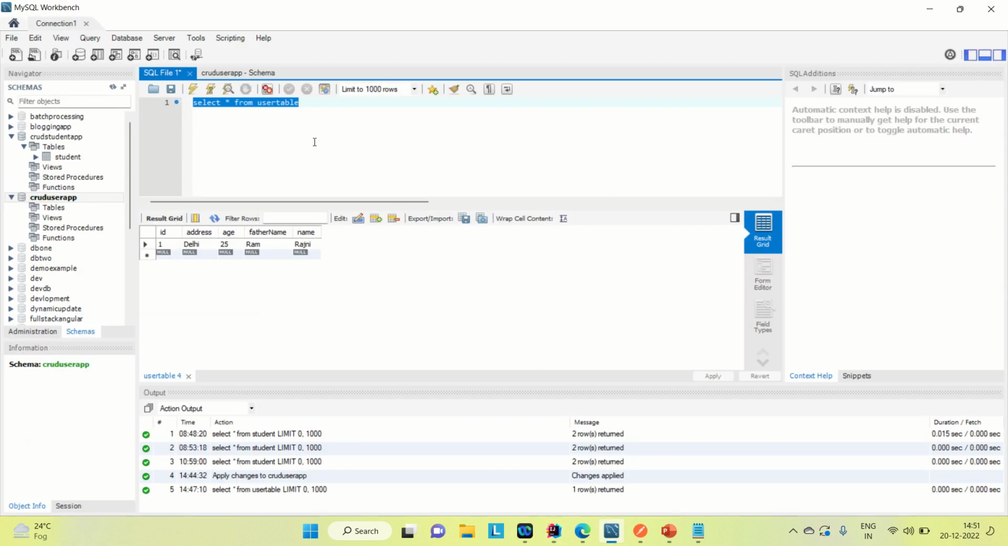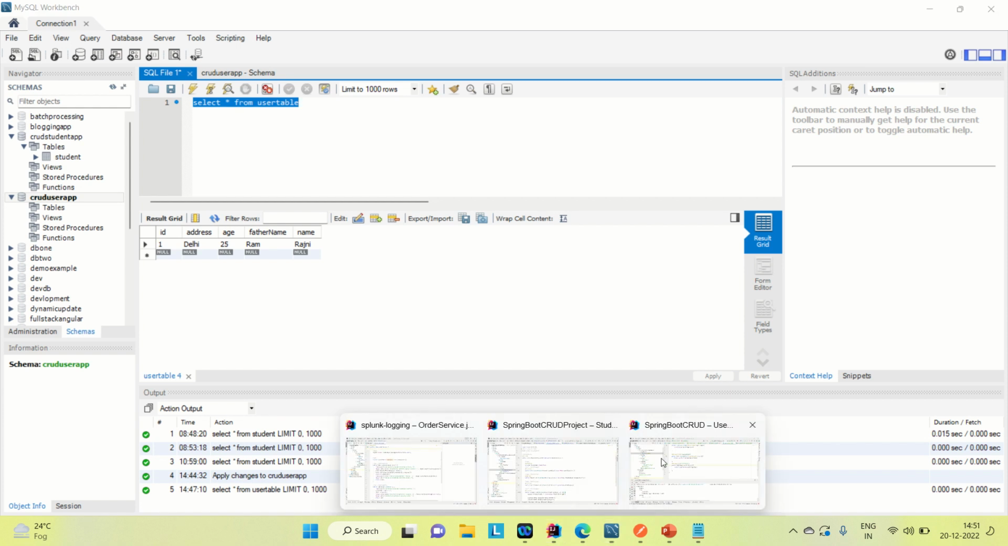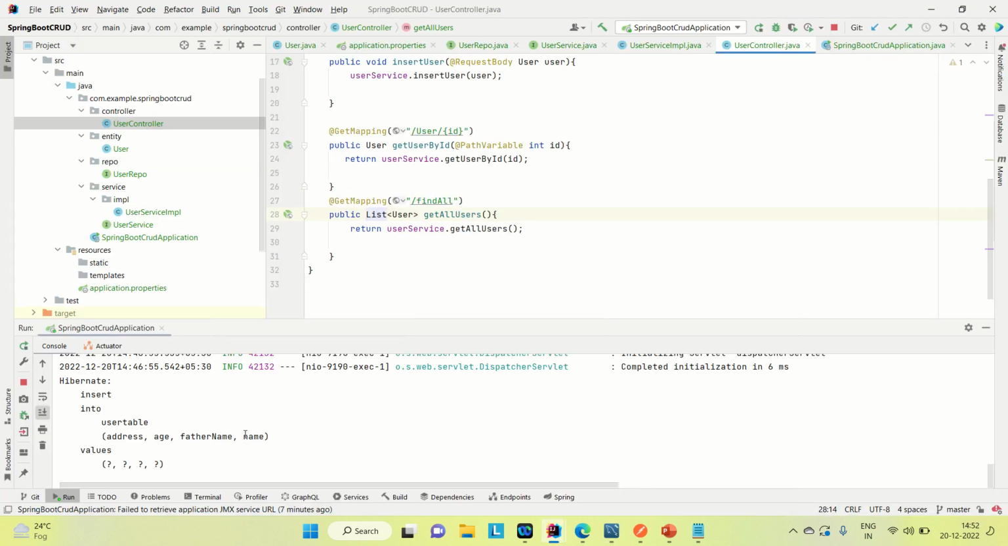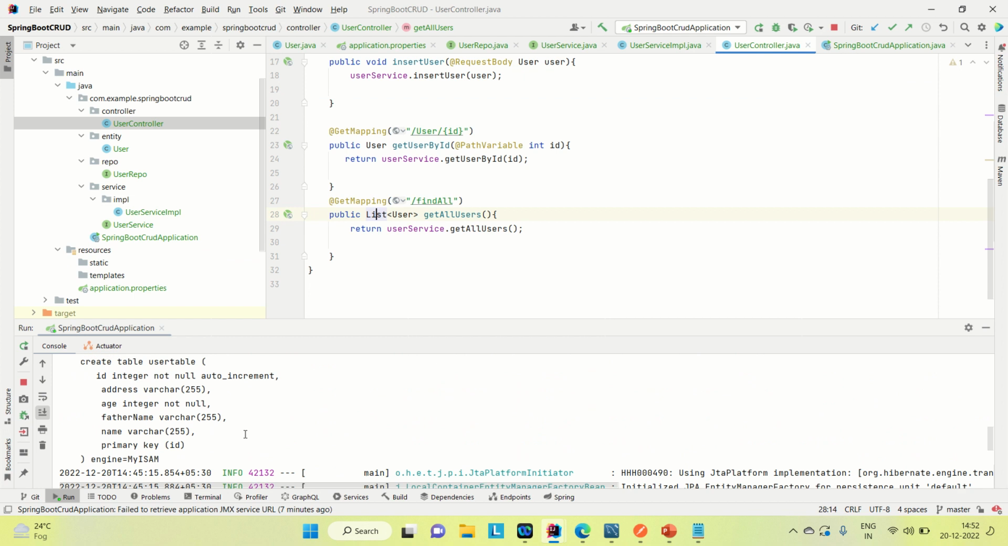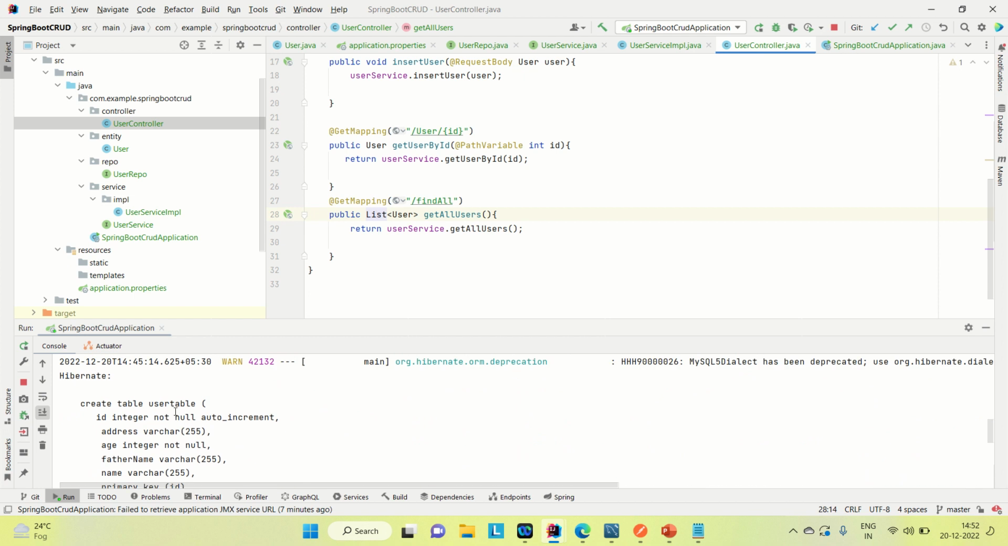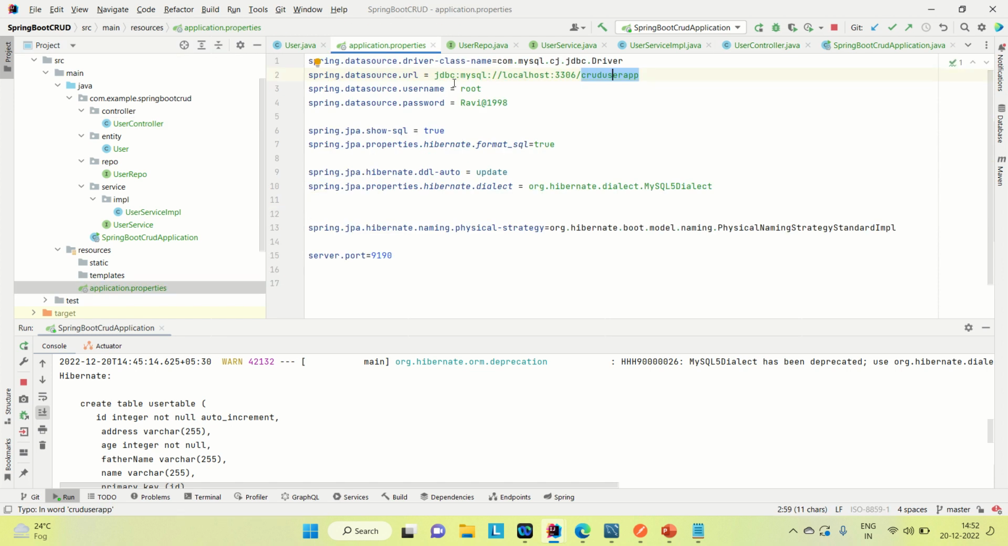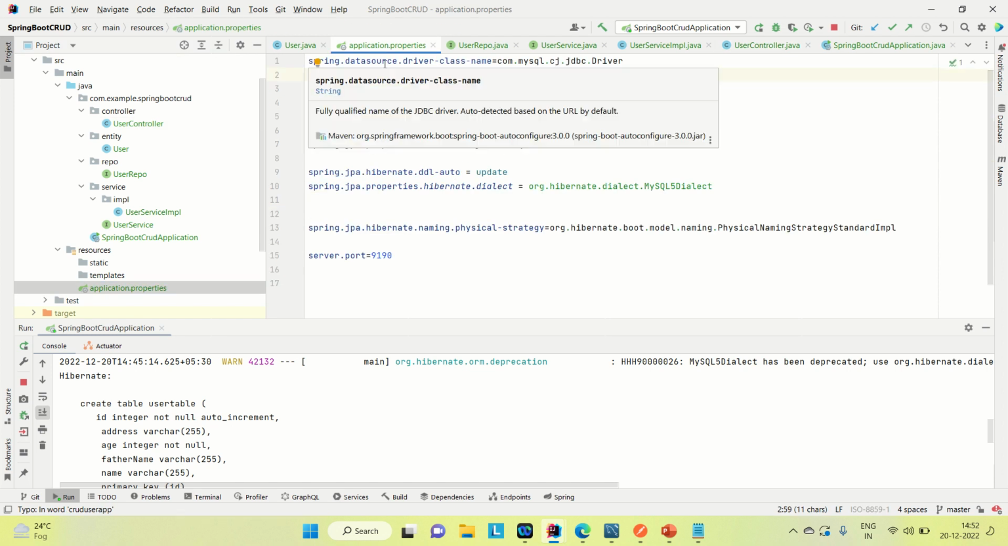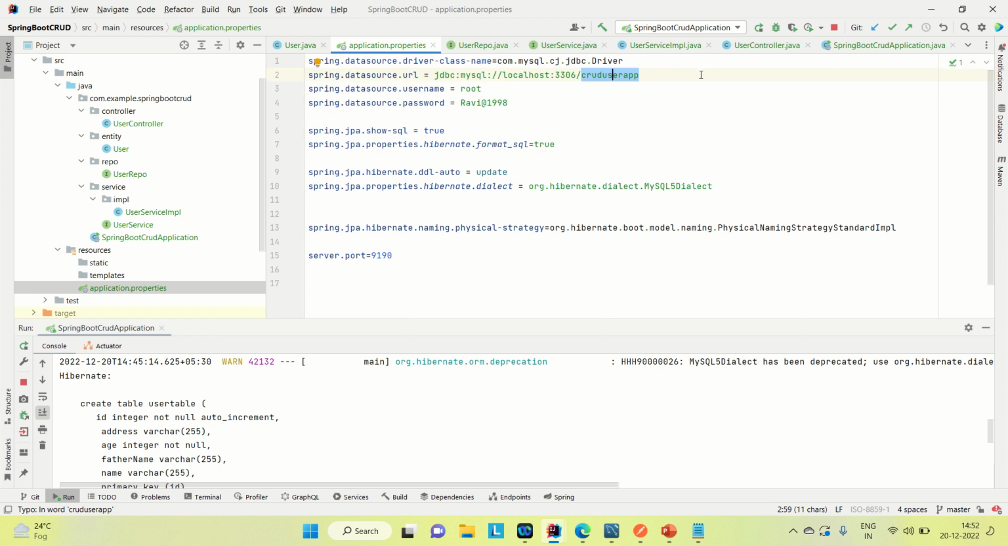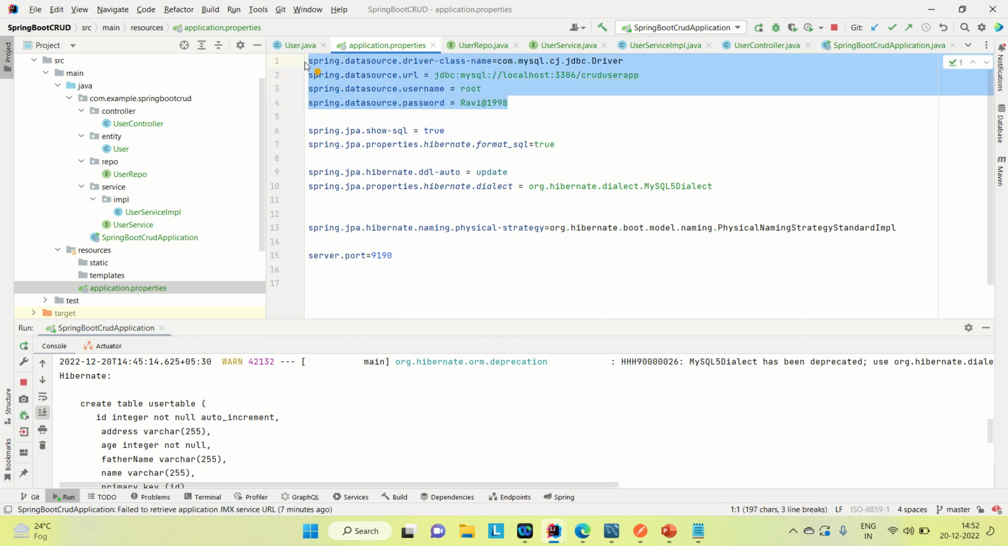I'm using MySQL as a database, and with this application running, you can see this user table is created in the database. Before going to the database, I will just show you the configuration that I did. Here you can see we have provided a couple of configurations for the database connectivity and some SQL and Hibernate things. You can see I provided the username, password, URL, and the driver name.